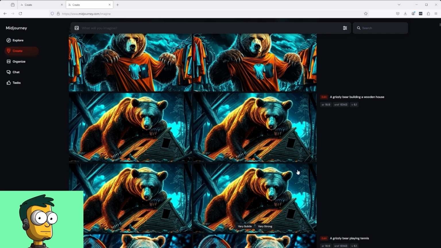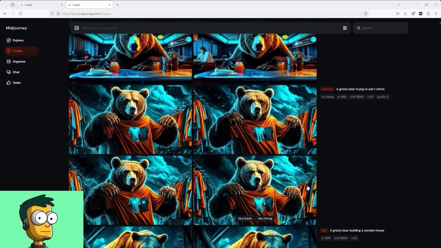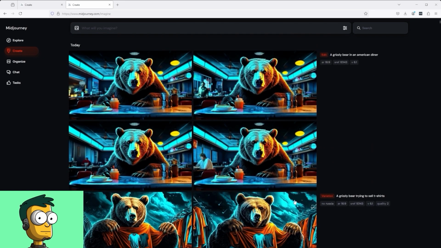Once home. A grizzly bear building a wooden house. But as he earns nothing, he has to do print on demand. On Amazon, Redbubble, TeePublic, Spreadshirt, Tostadora, or others. A grizzly bear trying to sell t-shirts. Will it work with this design? Probably not. Then, he is completely disillusioned because he has gone bankrupt. A grizzly bear in an American diner. There, he takes one fruit drink after another and enjoys his life. Then it's back to the beginning.